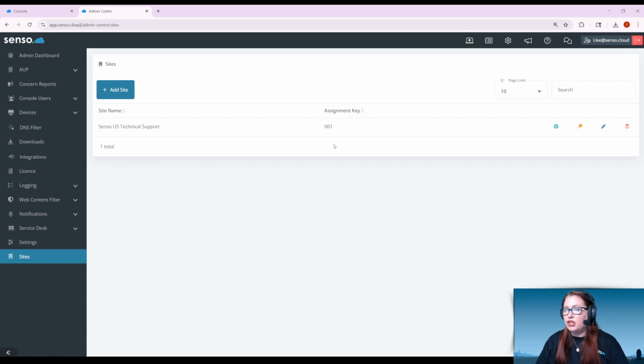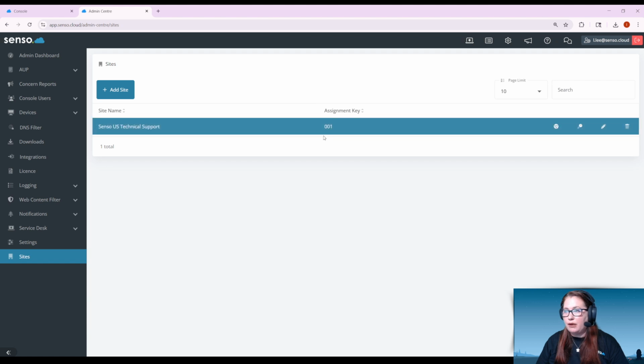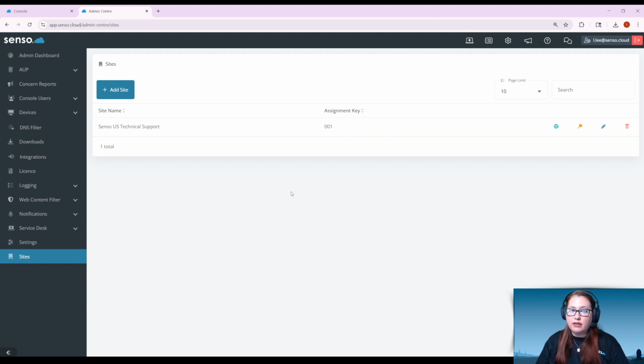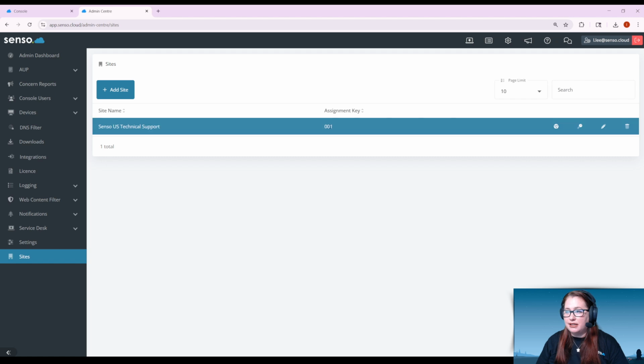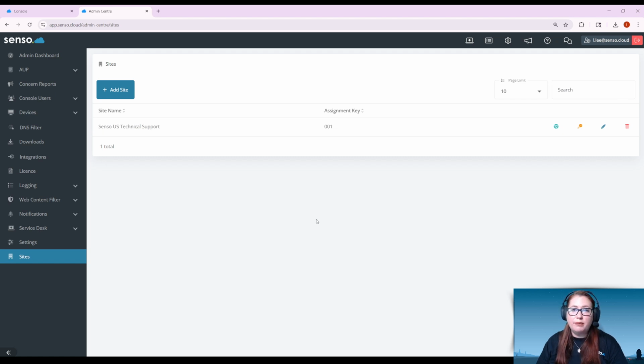So you can have multiple sites, and the only thing that would change in your customization of your MSI would be the assignment key. Now I only have one site and I have my assignment key as 001, so that's what I'm going to put into my custom MSI. But again, you can create multiple doing these steps, and each time you create a new one, you would just change the site ID or the SID.